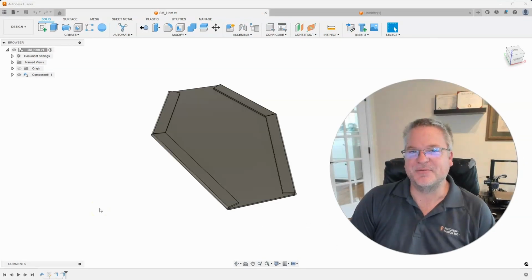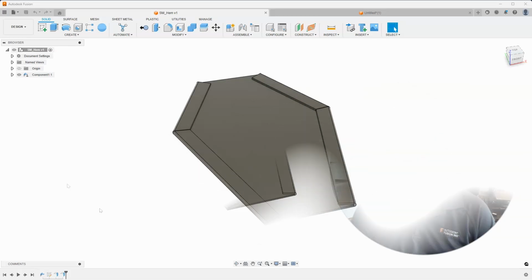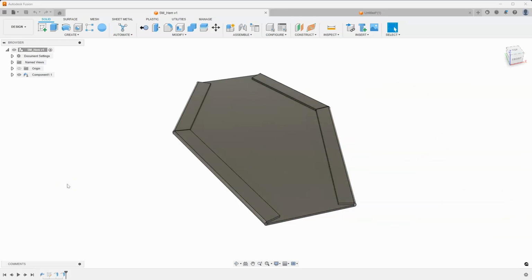In this week's Fusion Friday, we're going to talk about creating hems in sheet metal. So let's take a look at how we can do this. Unfortunately, right now, there's not a quick and easy way to create hems inside of Fusion sheet metal. So I'm going to show a couple tips that will hopefully speed up your design process.